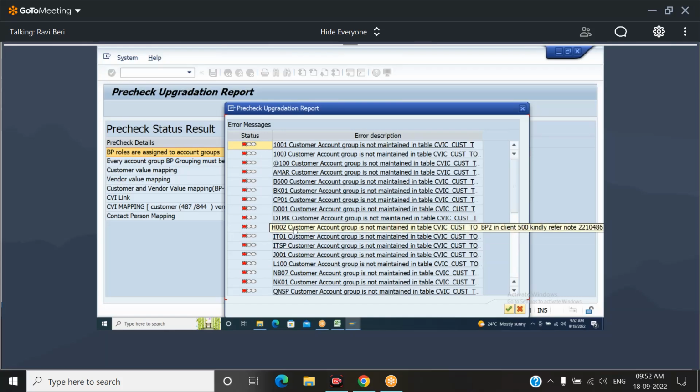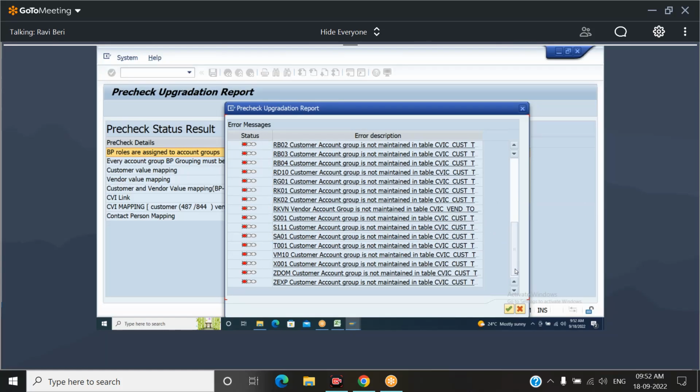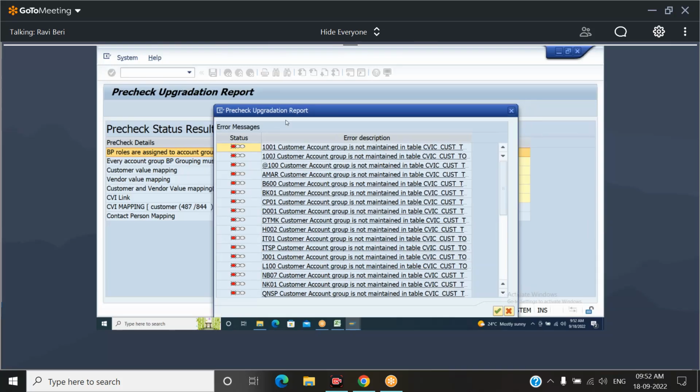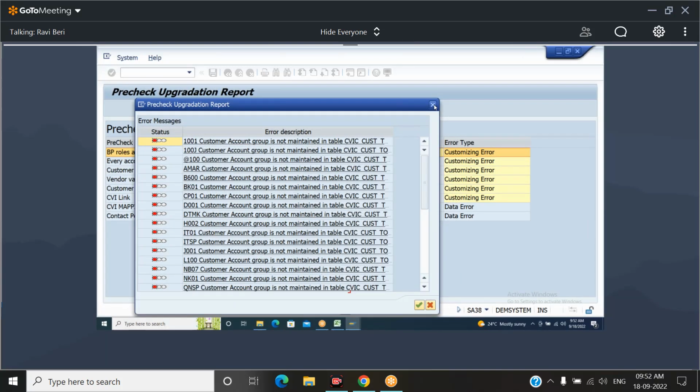Others, it is available because there are so many people practicing here. But your account group should not be available here. We did not do the complete configuration, so our account group appears here. H002 customer account group is not maintained in the table, that is okay. So here our account group will have an issue.